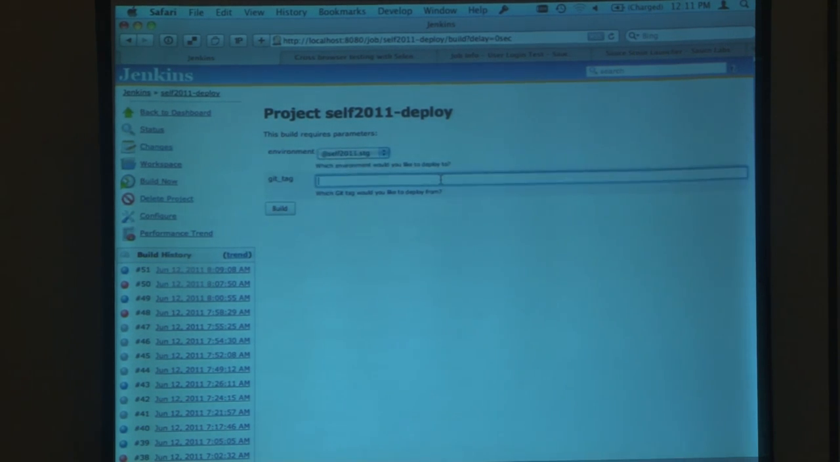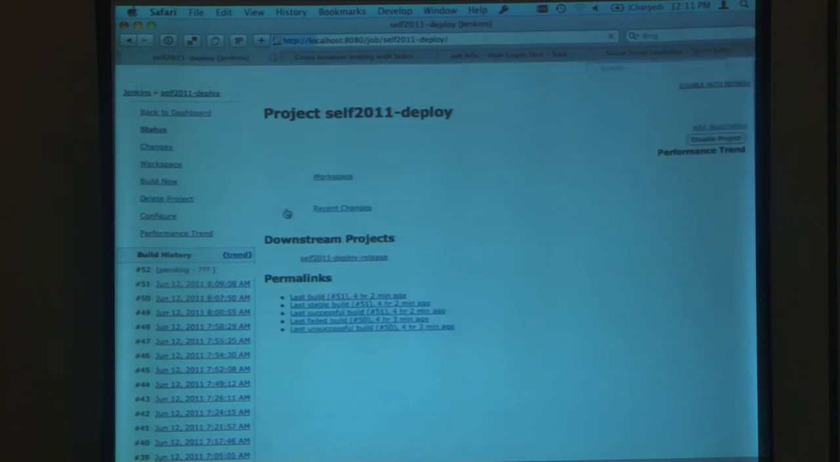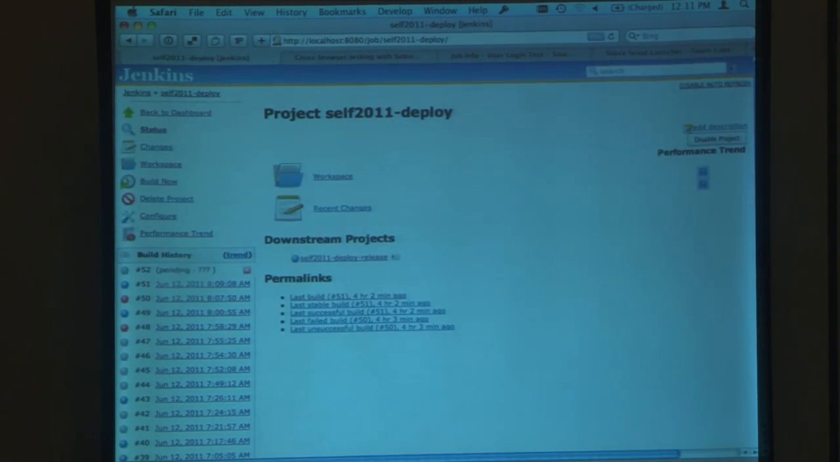And I've gone ahead and created some tags in my Git repository or Subversion, however you want to use it. I have a bunch of stable tags. So I'm going to deploy the stable tag into my staging environment.